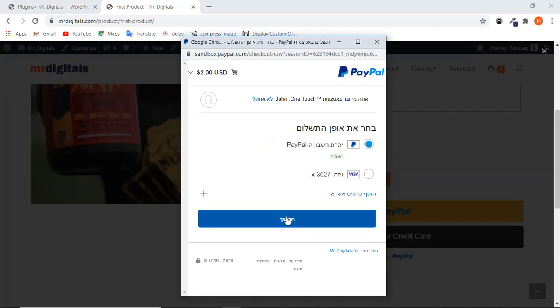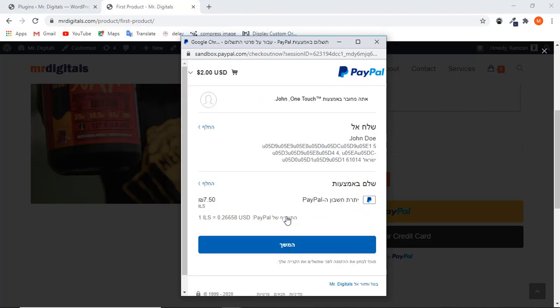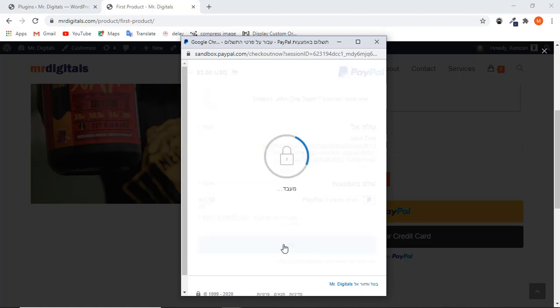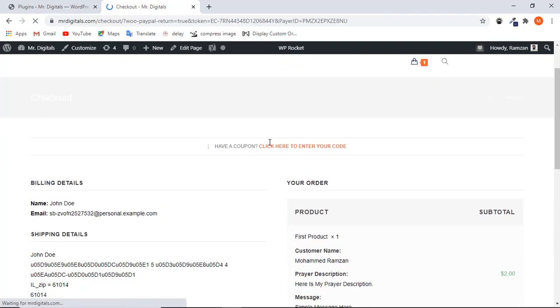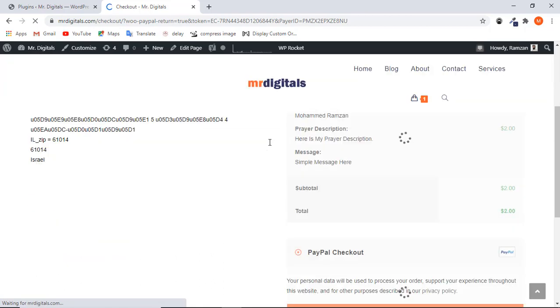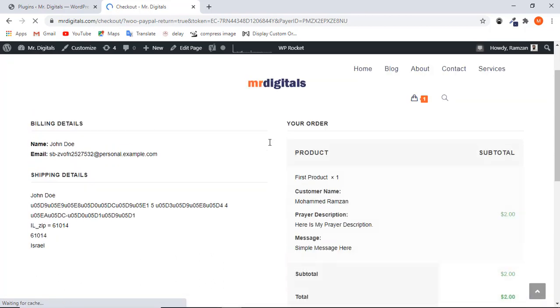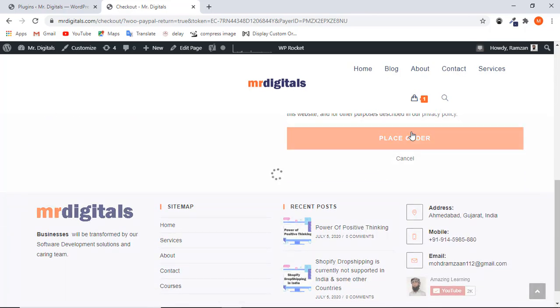Here you need to click on this pay now button, and then you have to choose the specific shipping address as well. Then you need to click on pay, and this will actually complete the order. You can see that this will refresh and give us the option to place the order. Here you can see all the descriptions, and here you can also see the details which we have added just now, like customer name, prayer description and the simple message. So everything is over here. Now we are going to click on place order.